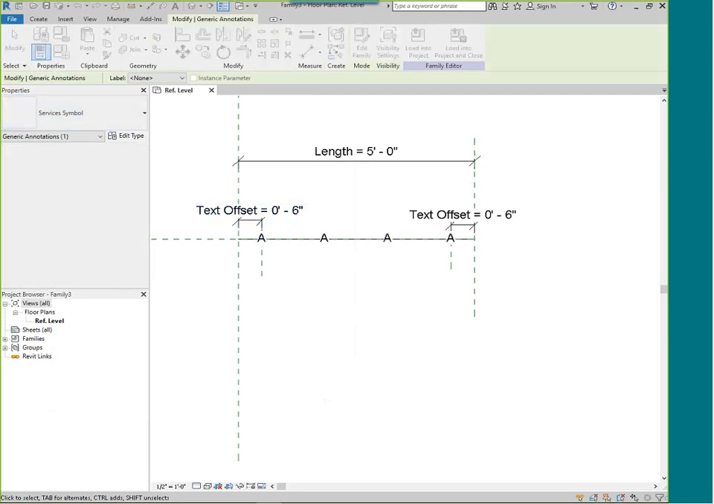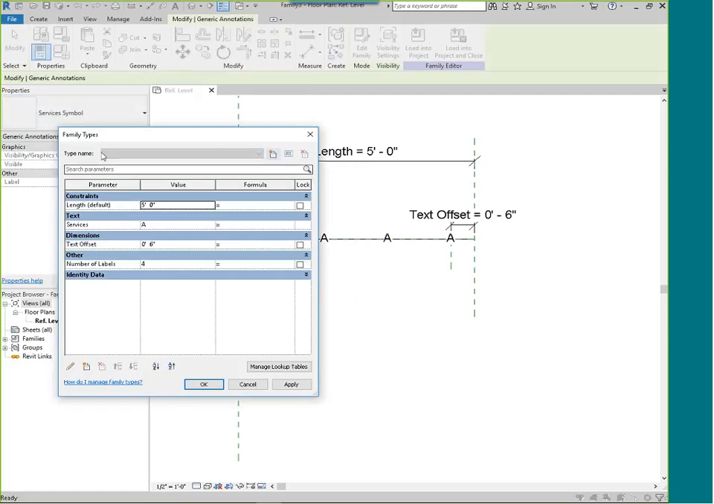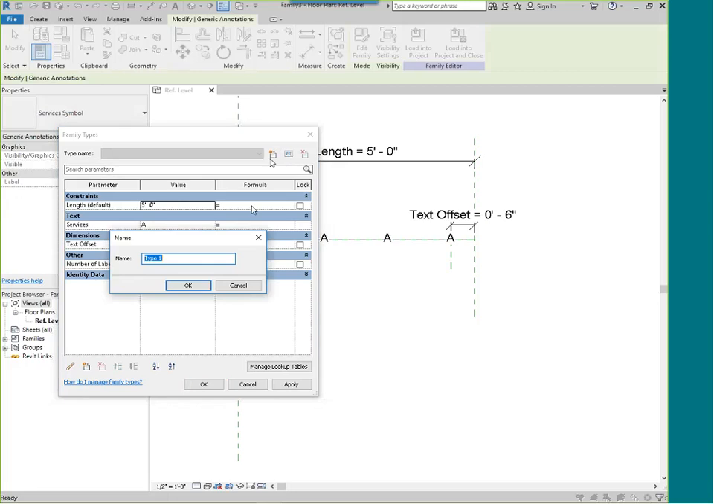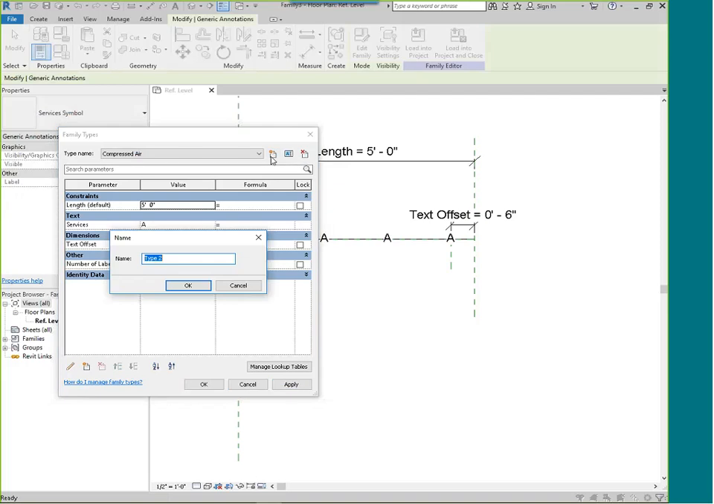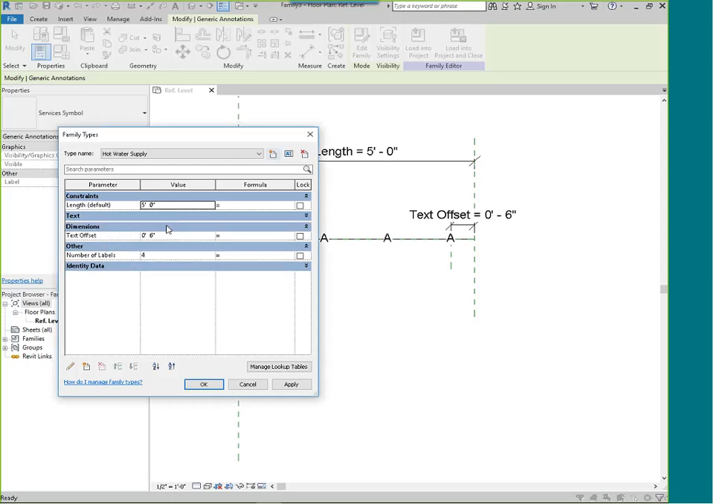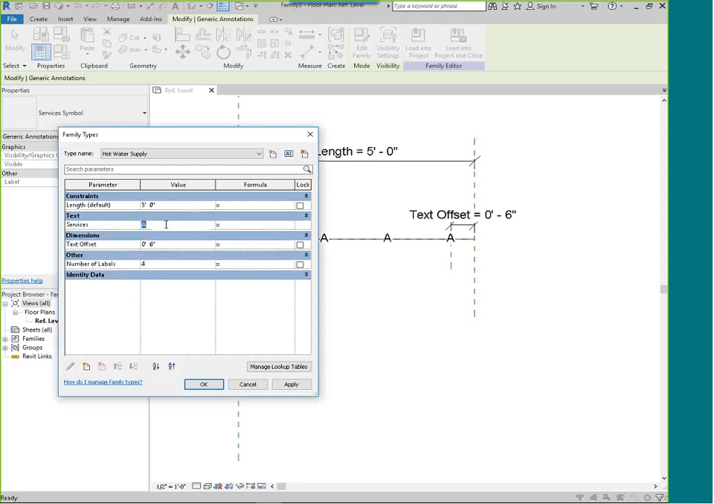And now one more quick little thing. I'm just going to make a couple of types, and I'm not going to make a lot because it is taking me longer than I thought, and I still want to get solar panels in here. So let's say this is going to be compressed air, and I can apply that. That's everything I want right now. And then I'll make a new type called hot water supply. And we'll just, whoops, my text.